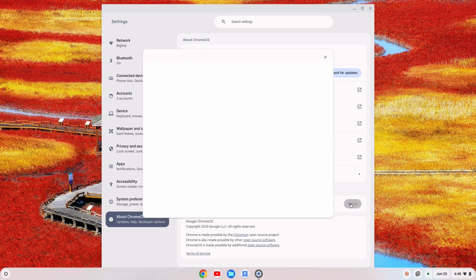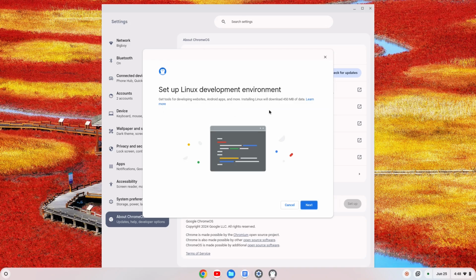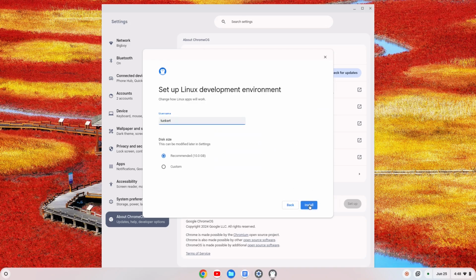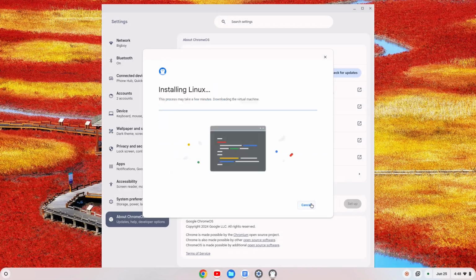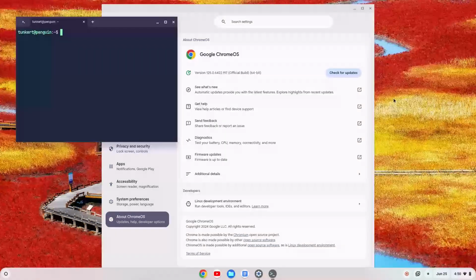I'm going to click Setup, and then a Setup wizard will pop up. I'll click Next, and it's going to give me a default username based off my email, I believe, and a recommended disk size. I would change the username now if you want to. That might be a little bit difficult later on. The disk size you can change at any later point. You could change it now by going to Custom and moving the slider around, or you could do that later. I'm going to stick with both the recommended defaults and click Install. Now this is going to take a few minutes to install, so I'll come on back once that's done. Okay, once the Linux development environment is installed, a terminal will pop up.